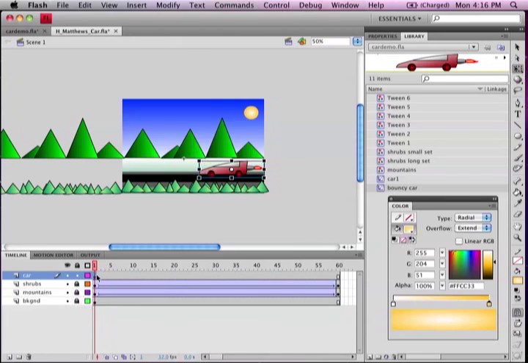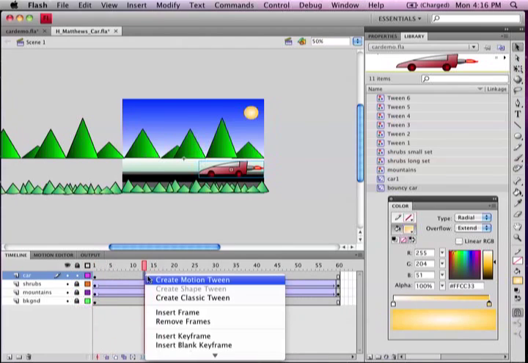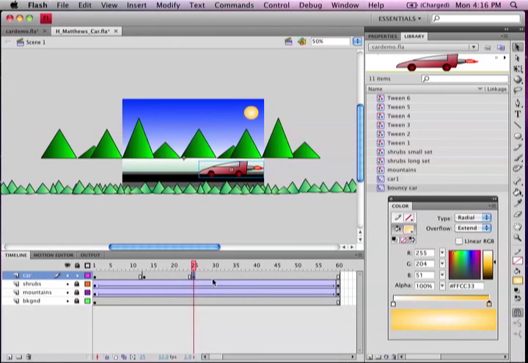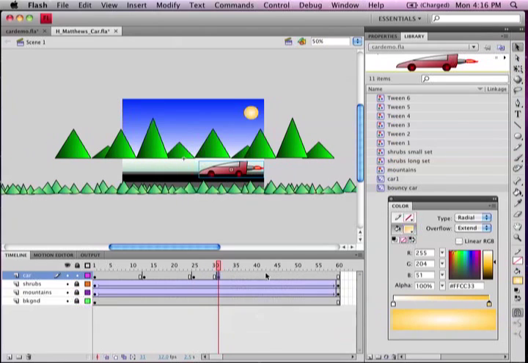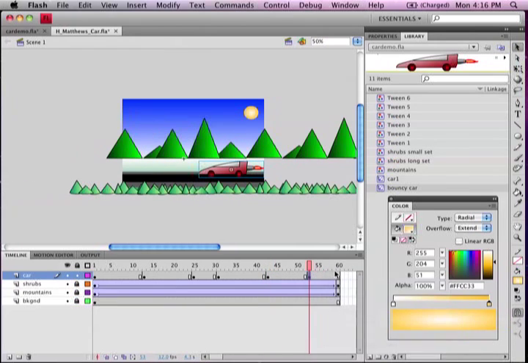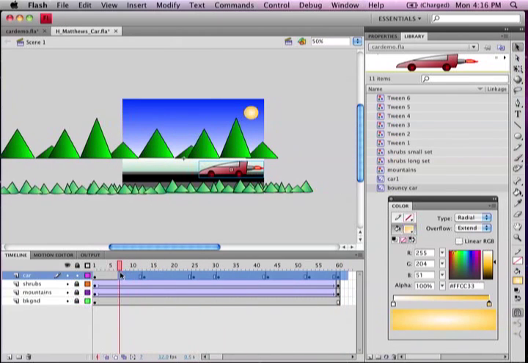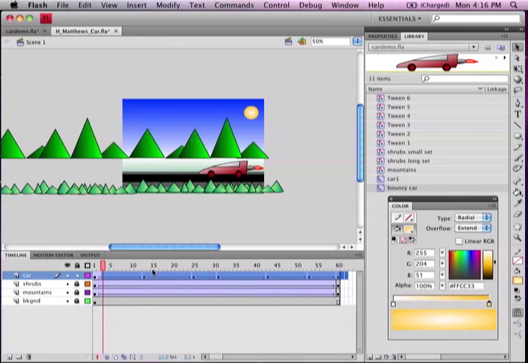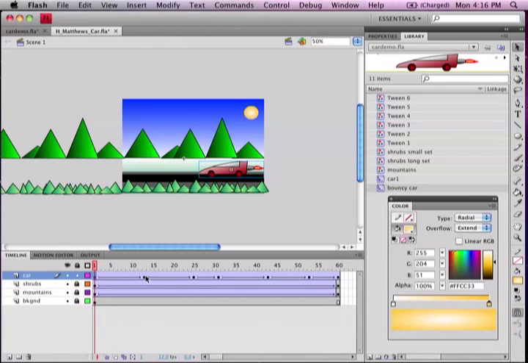Now, of course, a car doesn't just sit at one speed all the time, so I wanted to make it look as though the car speeds up, slows down, that sort of thing. So I'm going to drop in a bunch of keyframes here. I'm right-clicking at different places along the timeline and inserting keyframes right to the end. And actually, if you select all those and right-click at once, you can put in all the classic tweens at once. So it's ready for me to move the car around.